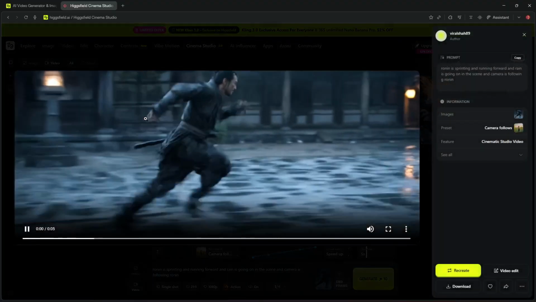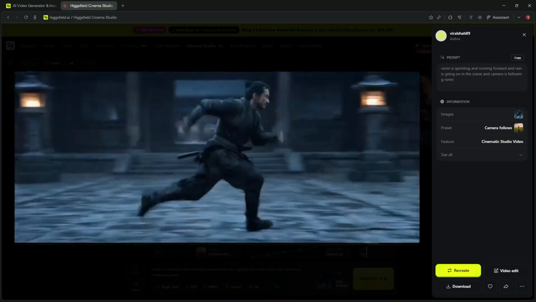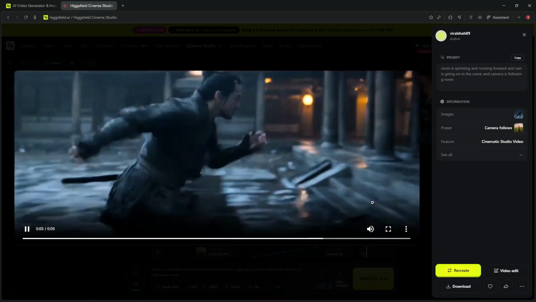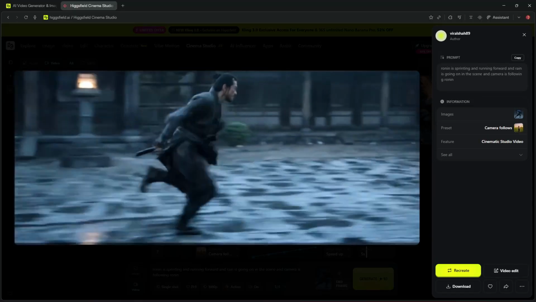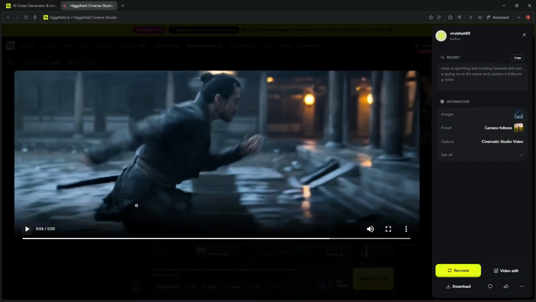Let's just check this as well, and you can see the Ronin is running here and the camera is following. So this shot is also looking really good, and you can see the result here as well. So this is how you can use Cinema Studio 2.0 and you can create a movie really quickly within like hours. This is my workflow that I have shown. You can create your own as well.